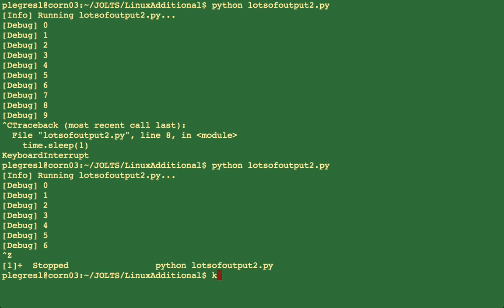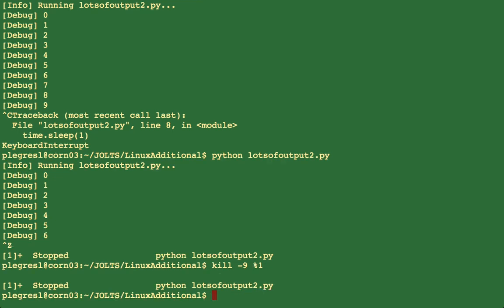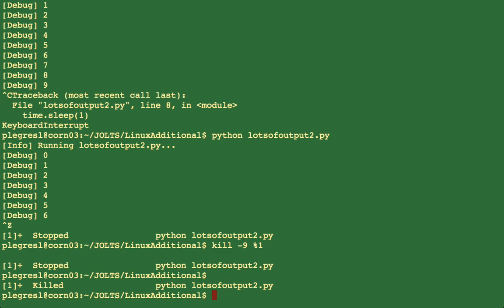So what I want to do is go ahead and kill that. And when I kill, I send a signal, and the number for the terminate signal is 9. So I specify that as the option. And then I do % the job ID. So here I'm specifying to send the terminate signal, or 9, to job ID 1. And now you'll notice that I get the feedback that that job has been killed.